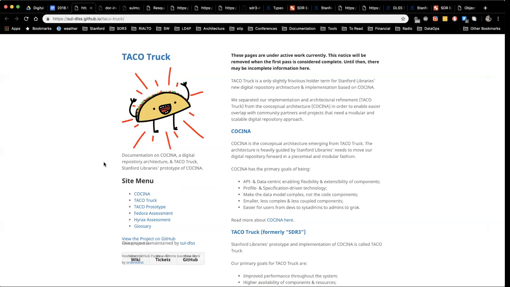SDR3 was talked about in that realm. It was originally talked about with the move to Fedora 4, which is Fedora 3, but linked datafied. We have since drifted away from using Fedora 4, as has the larger community. What we're looking at now is this thing that is being called Cocina. I'm trying to move away from the term SDR3 because it makes it sound like there's going to be an SDR2 turn-off date and an SDR3 turn-on date, and that's just not what's happening. It's a migration of components over time because we just have too much stuff for that.